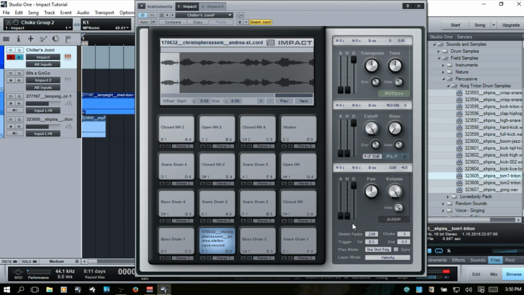So I hope you found some useful tips in this, and look out for part 2, where I'm going to be covering all of the controls in the pitch, filter, and amp section in greater detail.